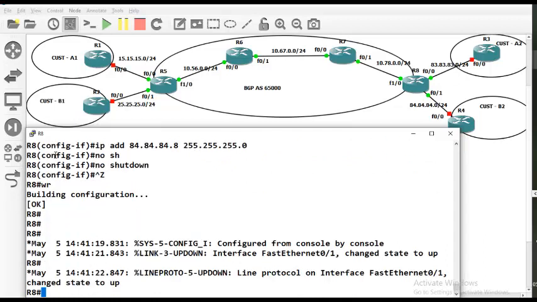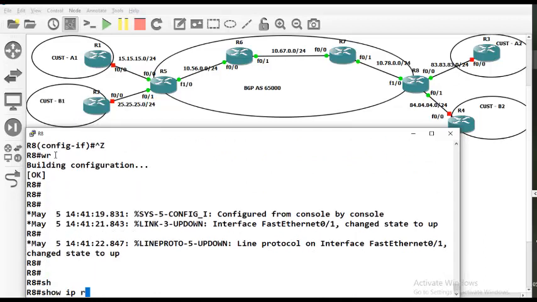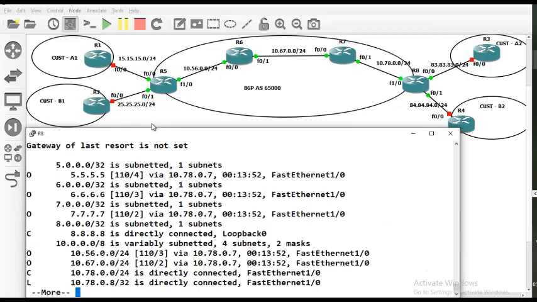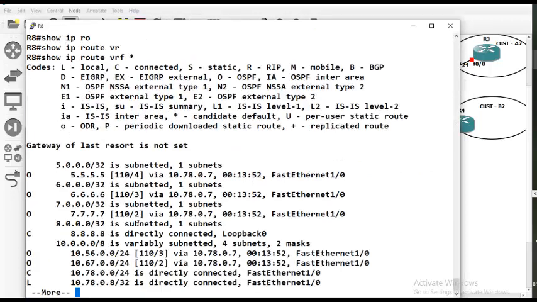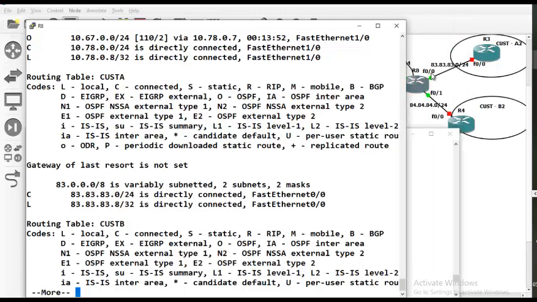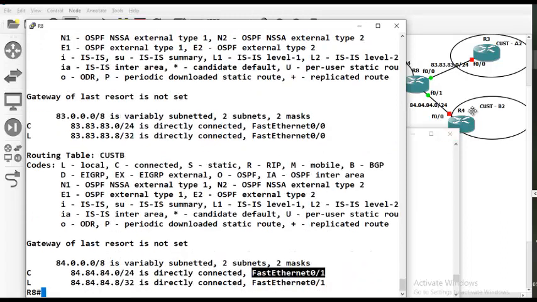Let us type the same command which we typed earlier. Show IP route VRF star. Star means all VRF tables. So this is the default VRF, which is the default routing table. Spacebar. Customer A routing table has got this. If you compare the picture behind, customer A is F0/0, no? See F0/0. Only F0/0 is in customer A routing table. Customer B routing table, F0/1. Alright. So we got 3 routing tables in this router.